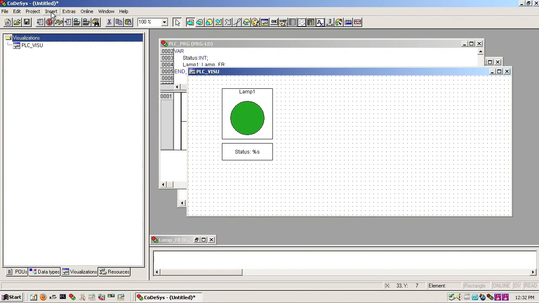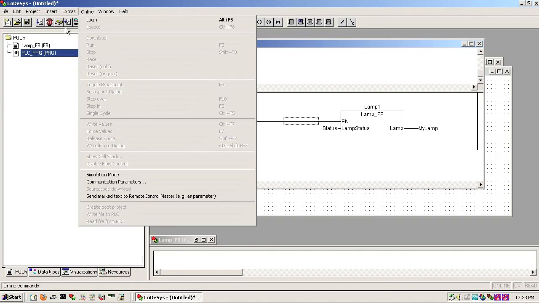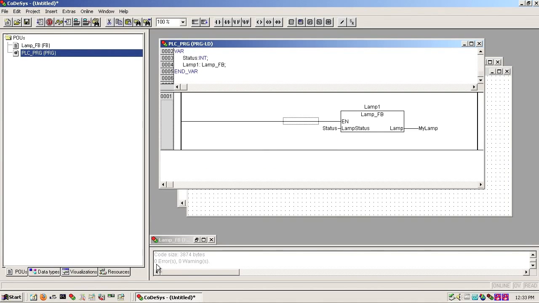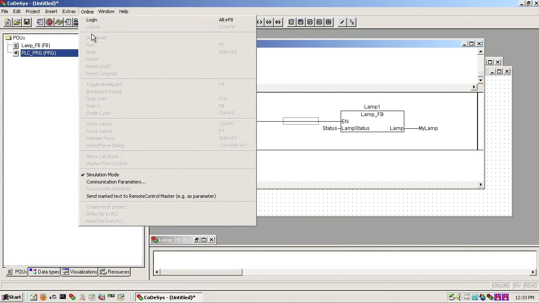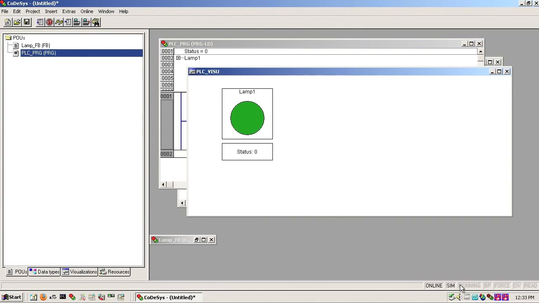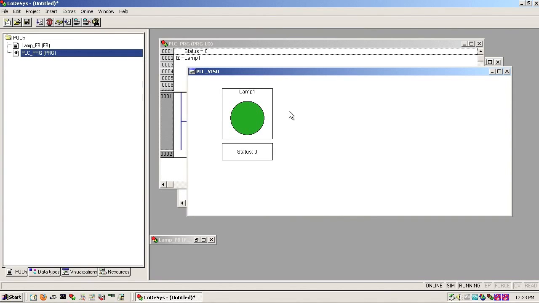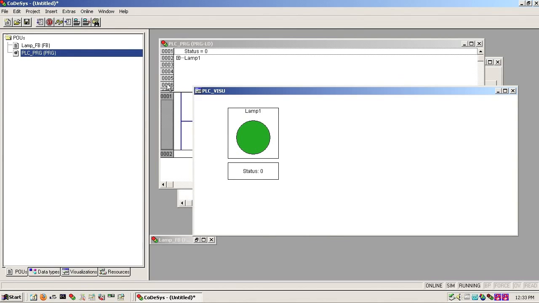And at this point, we should be ready to compile our PLC PRG program. We're going to click on Project and Build, and you can see we have 0 errors and 0 warnings, which is good. Click on Online, we're going to go to Simulation Mode, and we're going to log in. Notice we're not running, so we need to run the processor. You can do that with an F5 on the keyboard also. And you can see here with status is 0, our lamp is off, which is the expected result.